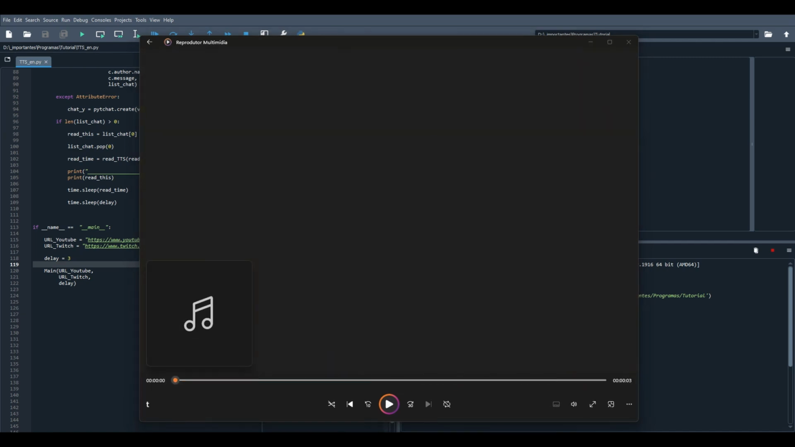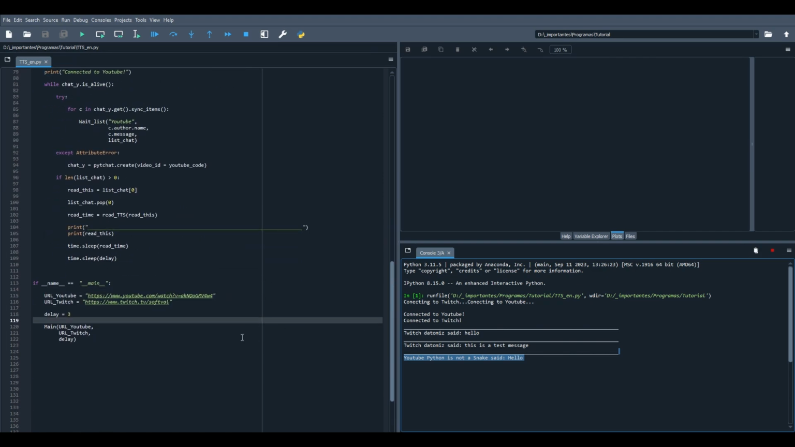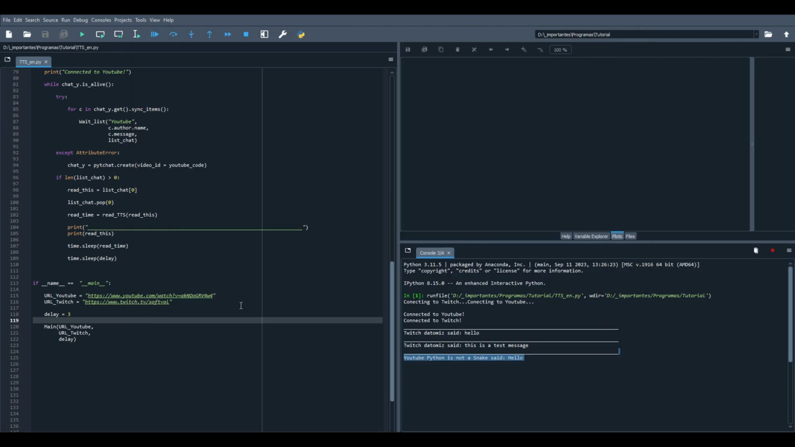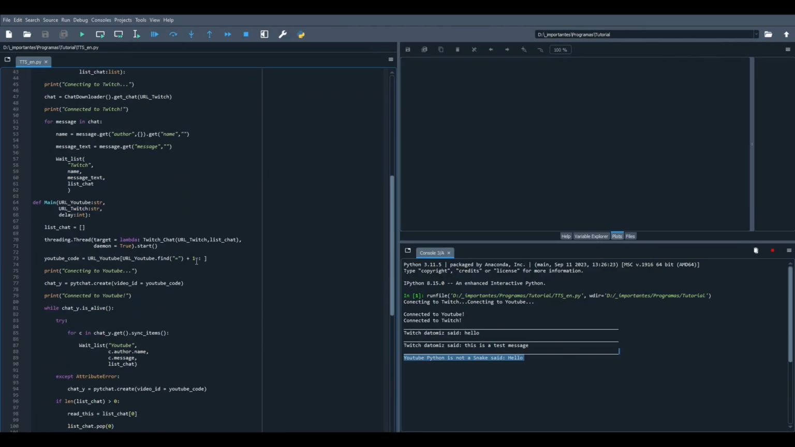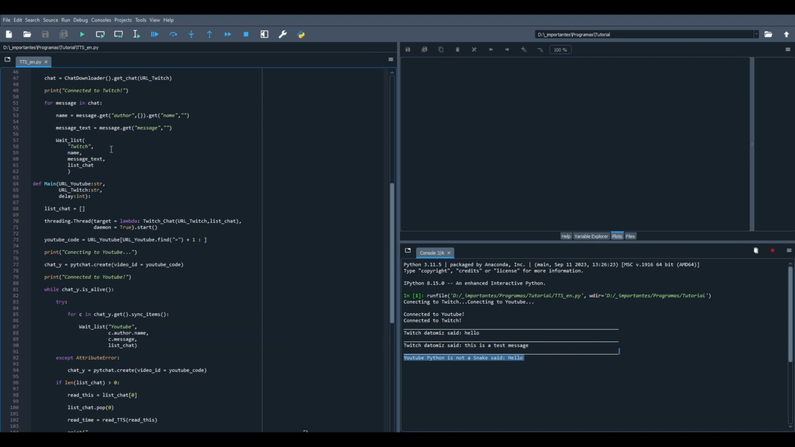True. And I'm going to say hello in the YouTube chat. YouTube Python is not a snake said, hello. Yes. So it's working completely fine. So this is just the basic code. You can do whatever you want with it. You can extend it, use other libraries and stuff, but this is just the simpler way of doing it.